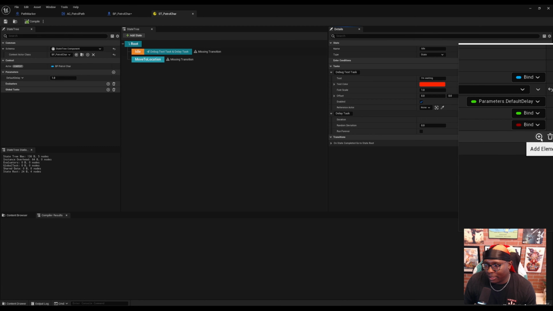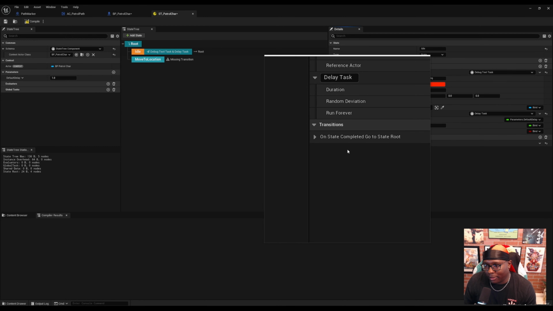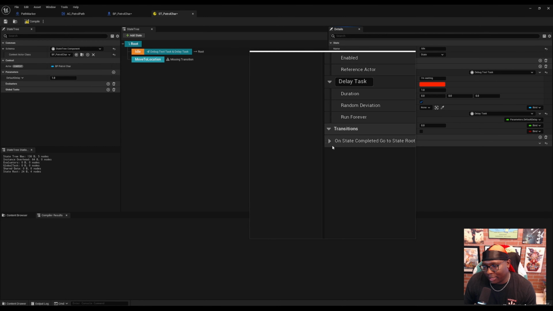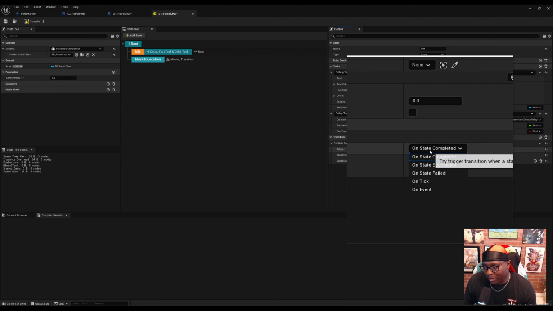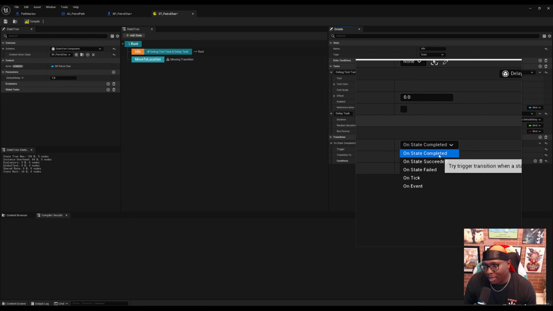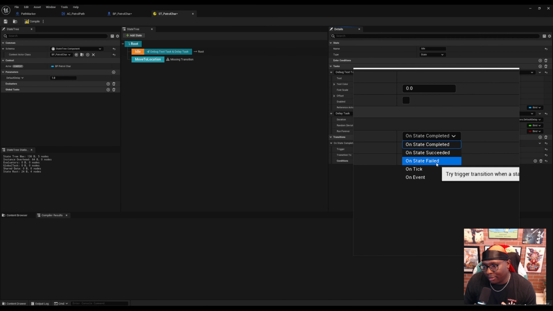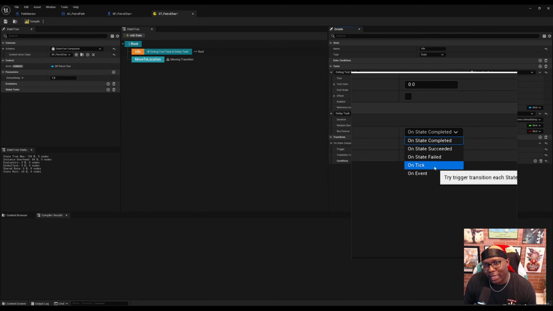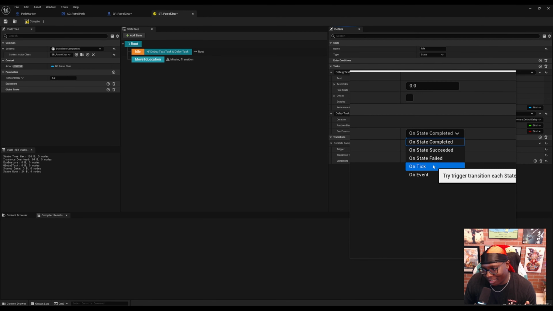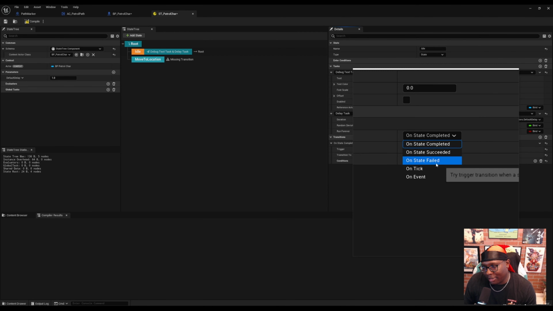So we hit this plus button. You'll notice by default, the transition is dependent on when the state completes. So we have a list of triggers here, 5 triggers. There's completed, succeeded, failed, tick, and event. I don't know why you would want to trigger a transition on a tick, so I'm just not going to touch that one. Succeeded and failed are pretty self-explanatory in my opinion. Or if they're not clear now, they'll become clear a little bit later.